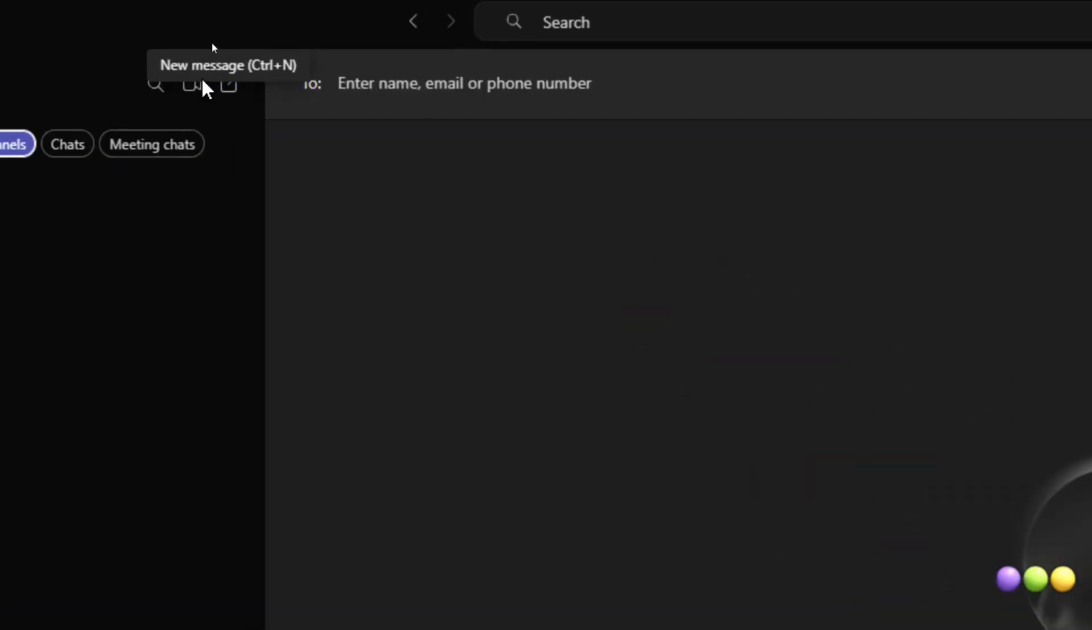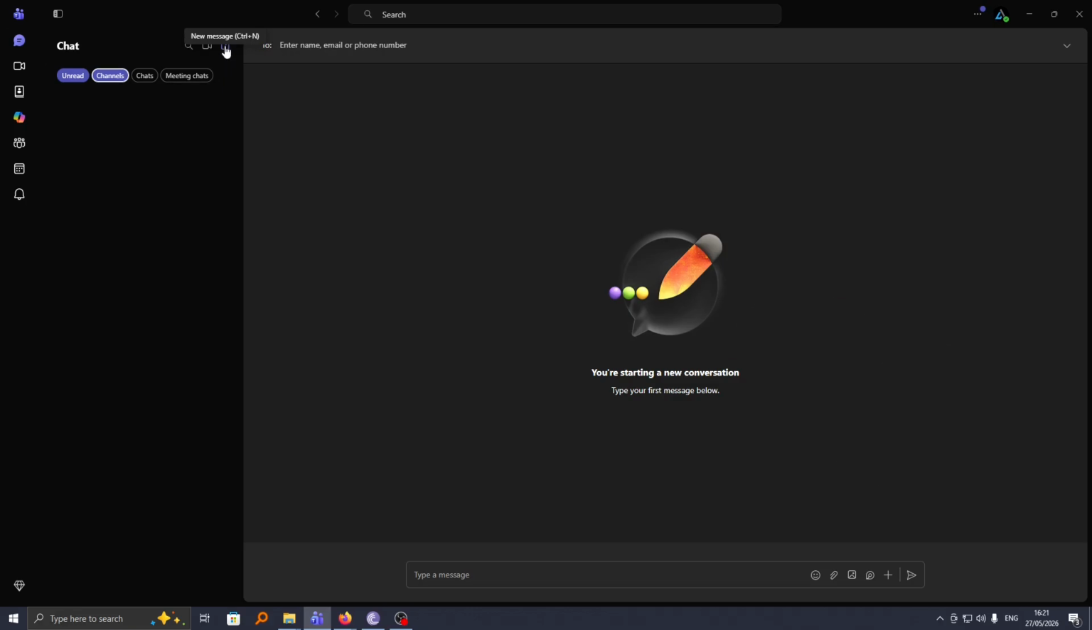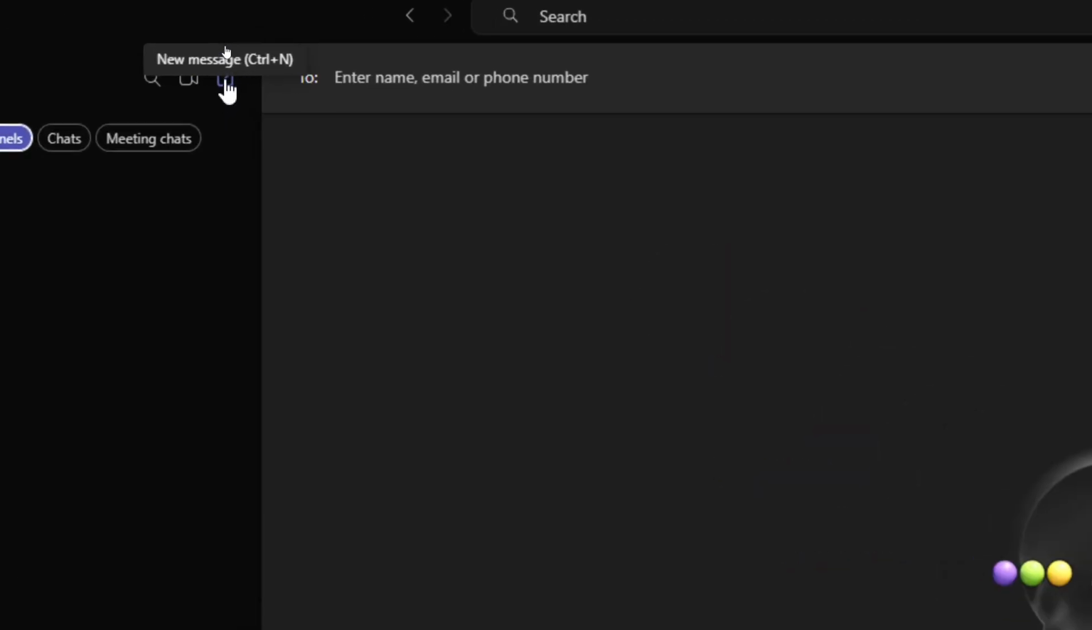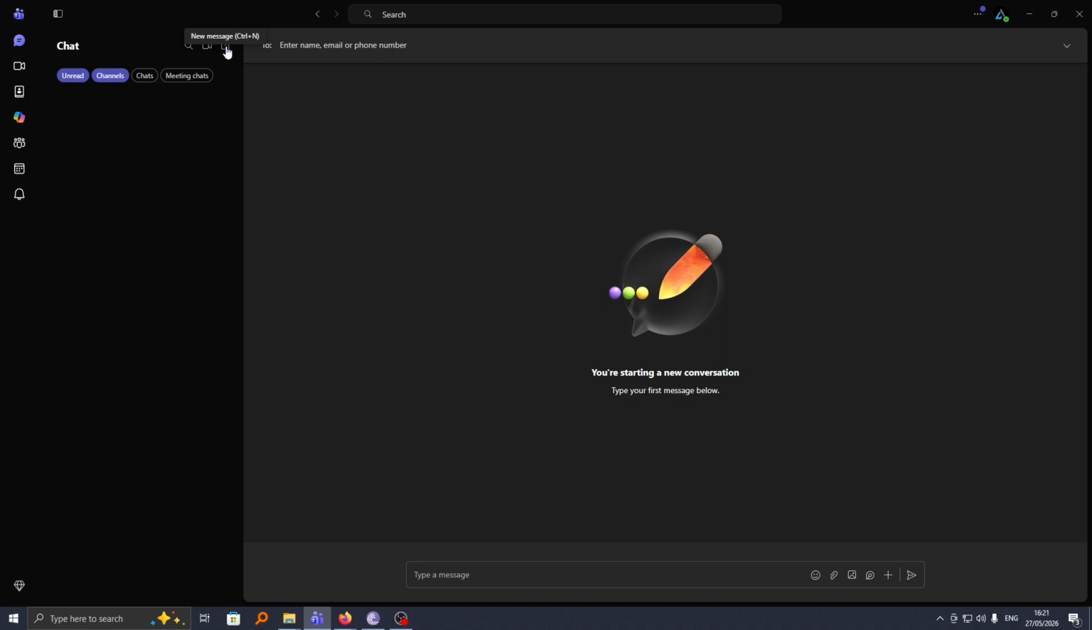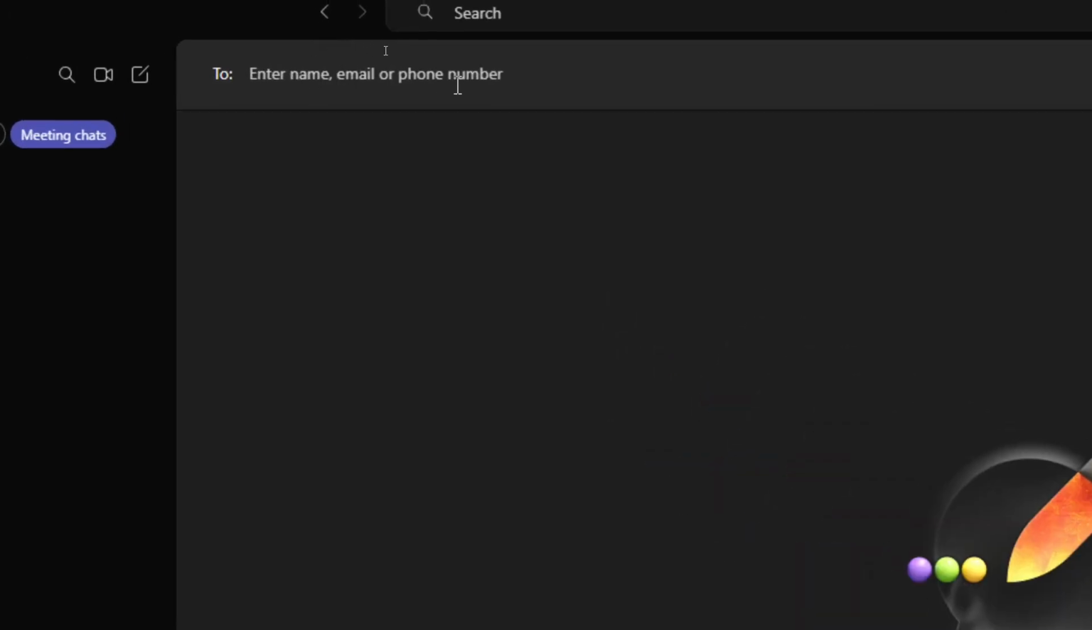So go ahead and click on the new message icon on top here, or you can use a combination of Ctrl+N on your keyboard to compose a new message. So if I click on new message here like this, now you can see we have an option to compose our message here. So you can enter the name, email, or the phone number here.